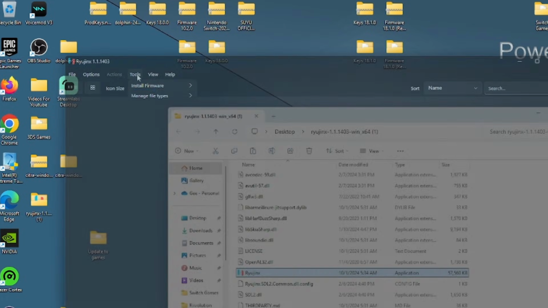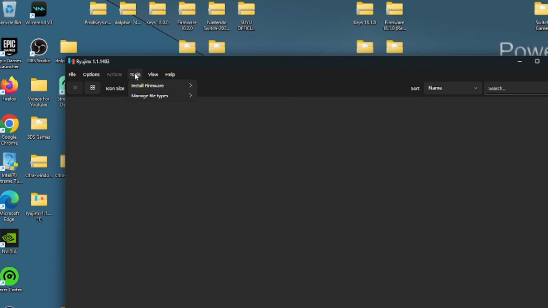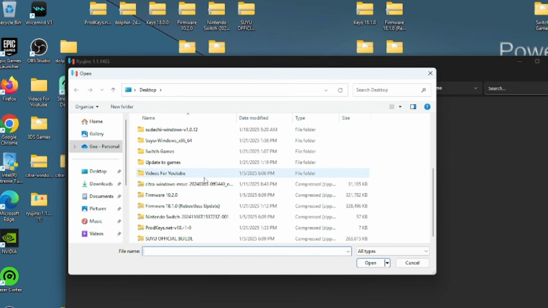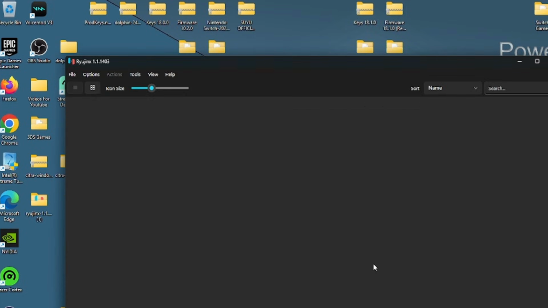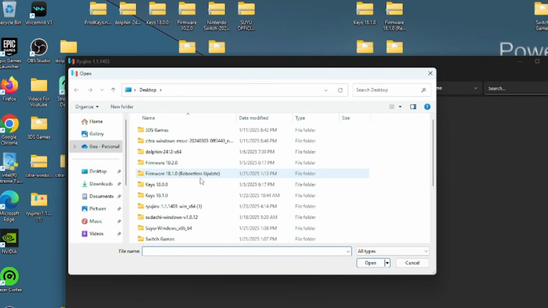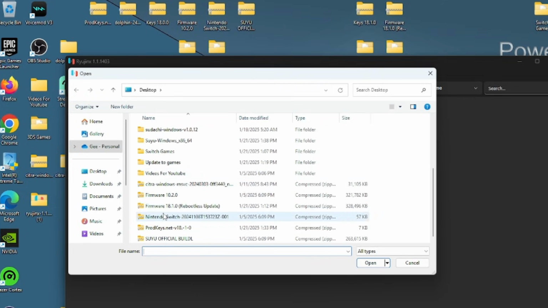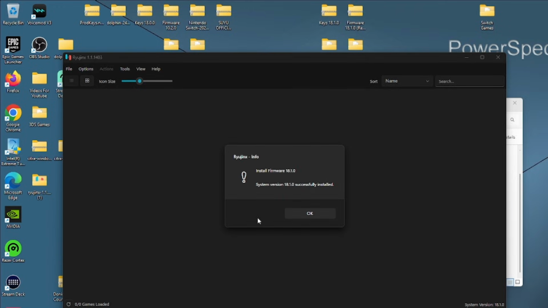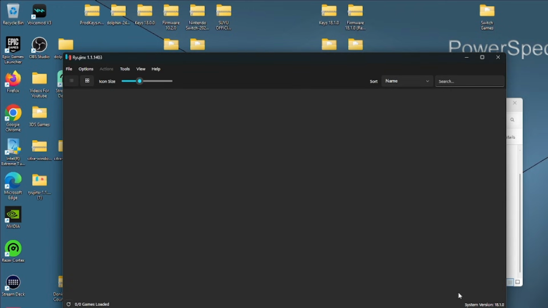To add the firmware is quite simple. We're going to go to the top where it says Tools, and then we're going to click on where it says Install Firmware from XCI or ZIP. Once we click that, we're going to find where we got our firmware located. We don't even have to unzip it. We can find the zip file of it. It should be 18.1. We're going to click it, press open, and then we're going to get this indication right here. We're going to simply press yes. After that, our firmware and also our keys have been installed.